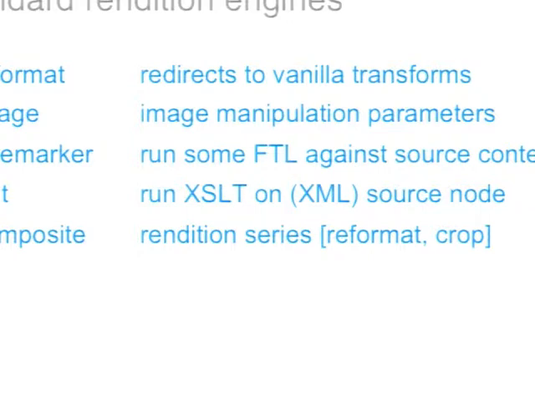So the renditions are produced with engines, basically the classes that do the work. And there's various types of those. Reformat is just a content transformation. It means just turn it from one type to another. So that will redirect to the existing content transformers. Image is a rendition engine that deals with image manipulation. So it has various parameters for image manipulation.